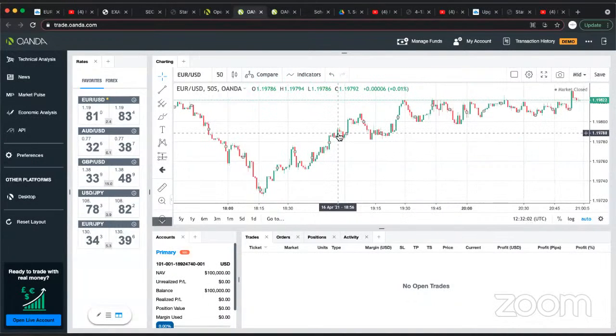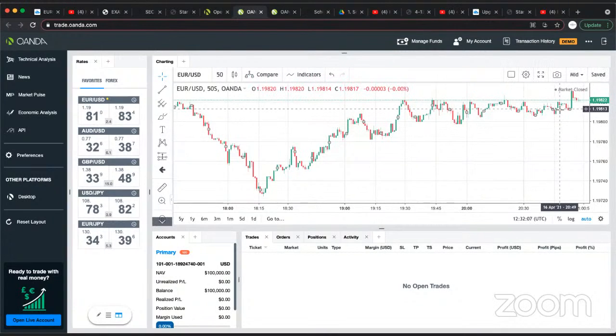Keep in mind, the second time frame does have a lot of noise. Use it in confluence with the higher time frame.